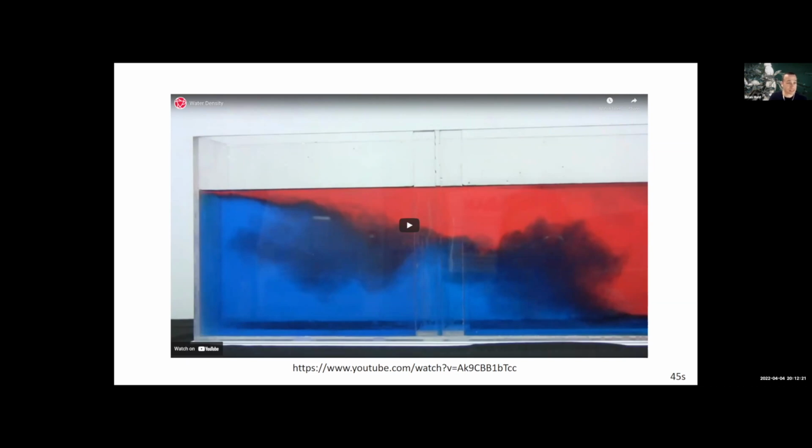And you have the same effect with salty water. The fresher water will be on top and the salty water will be underneath. And so you can combine those two together. So fresh, warm water would be the lightest, and cold, salty water would be the heaviest.